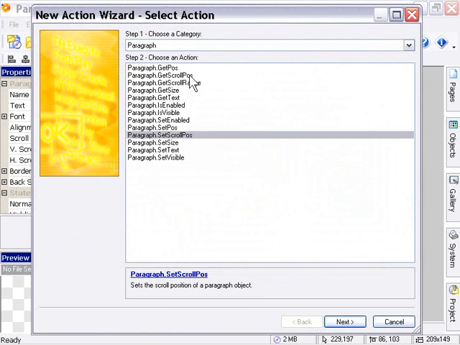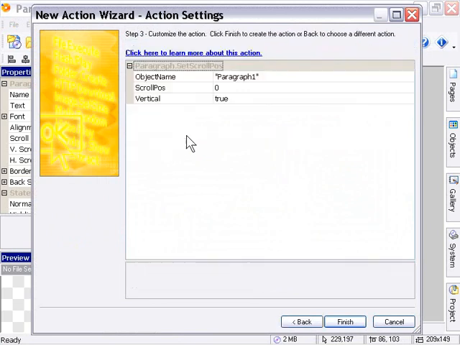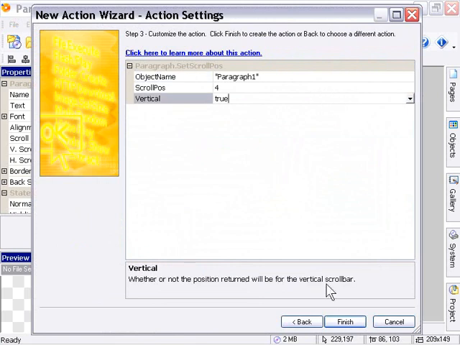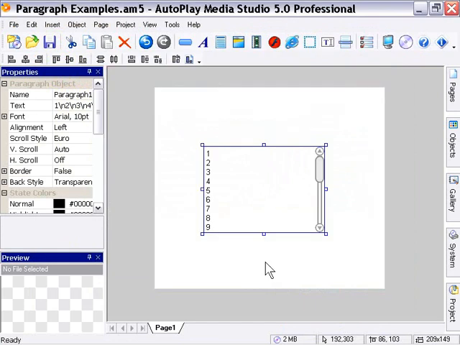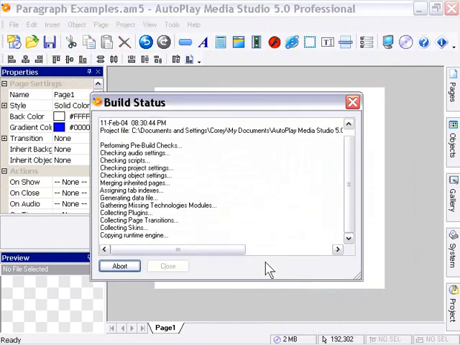Okay, so we've got a pair of actions here for getting the scroll position, and again, that references the line number that's at the top of the paragraph object, and the set scroll position, so we can set that position. I'm going to double click on that action, and we're going to set the scroll position here to 4. I'm going to make sure that it's set to my object name and that vertical is true because we're tracking vertical scrolling. I'm going to press finish, I'm going to press OK, and then I'm going to go ahead and run our project.